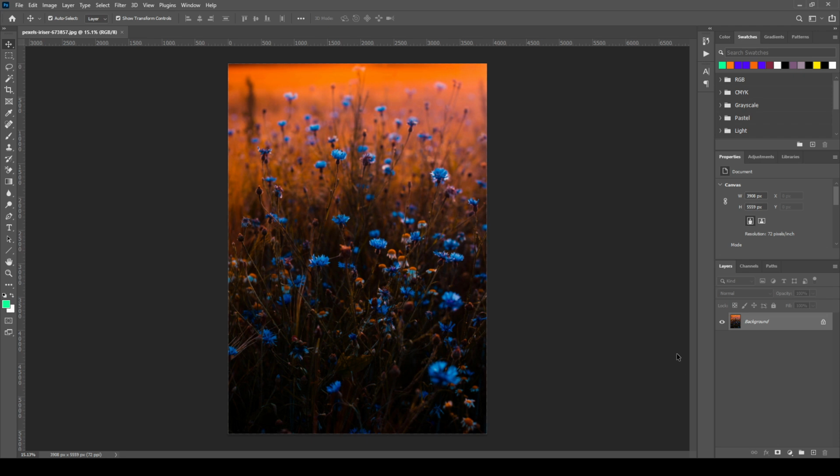As you hover over each preset, watch how your photo changes to preview the effect. This is a great way to instantly understand what each preset offers and how it might enhance your image. Select a preset that suits your desired outcome by clicking on it. This will apply the preset to your image immediately.